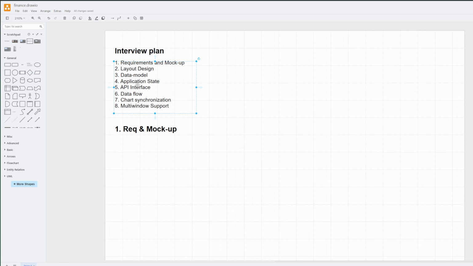I already prepared a simple interview plan, and as a first step, we're going to look at the requirements and the mockup. The second one is the layout design, so we're going to try to understand how to design this layout. Another one is the data model. How do we represent the finance data, and how do we store this data in application state? Also, we need to understand how we communicate with the backend API, and what's the best interface and the best protocol to connect to the backend.